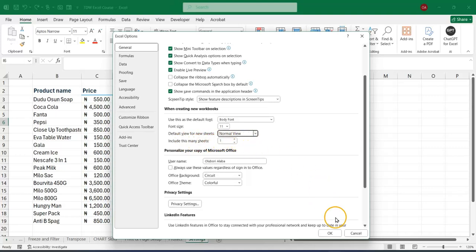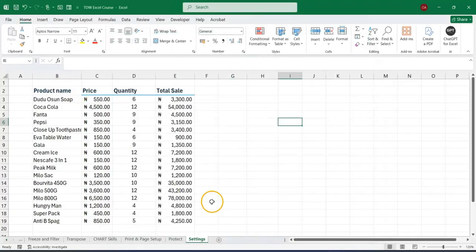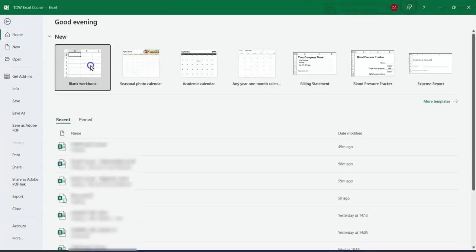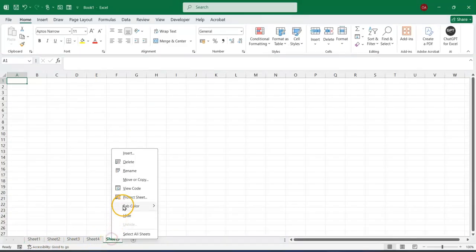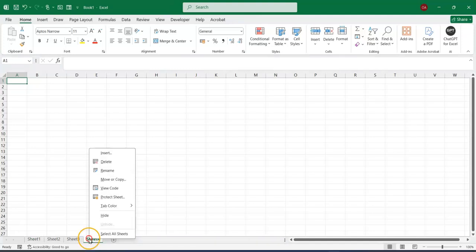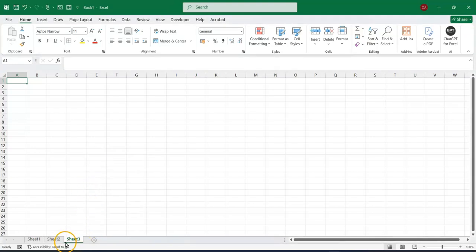Let me show you what this does. Now if you increase this, yes, I increase it to 5. Now anytime you open an Excel workbook, you automatically have 5 as the number of worksheets contained. For example, if I click on OK and I open a new workbook, you see that automatically I have 5 sheets there. So if I don't need up to 5, I'll begin to delete. So this is where the settings come from.